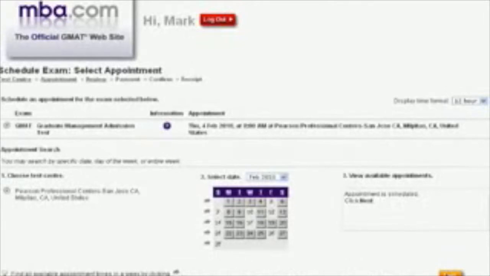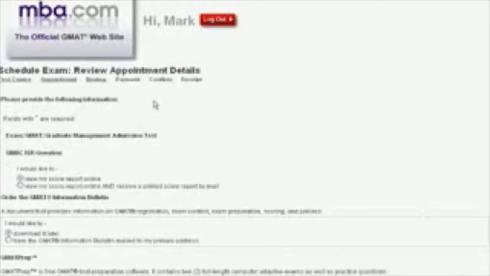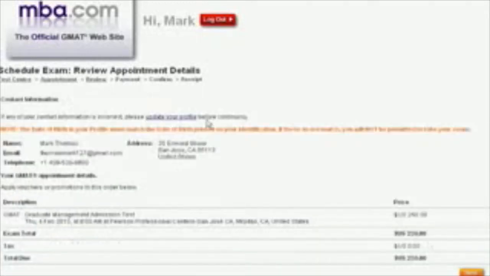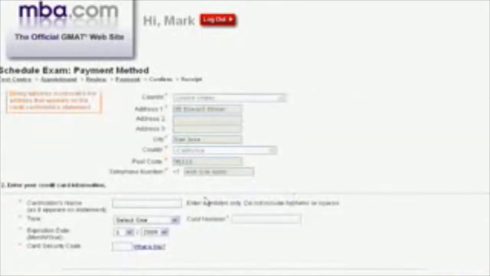Click on Next. On Review Appointment Details page, you choose from some options regarding receiving score and material. On the next page, you confirm your contact information and fees for GMAT, which is $250. On the final page, you confirm your billing address and enter the credit card details for processing the fees. Now, your GMAT appointment is scheduled.